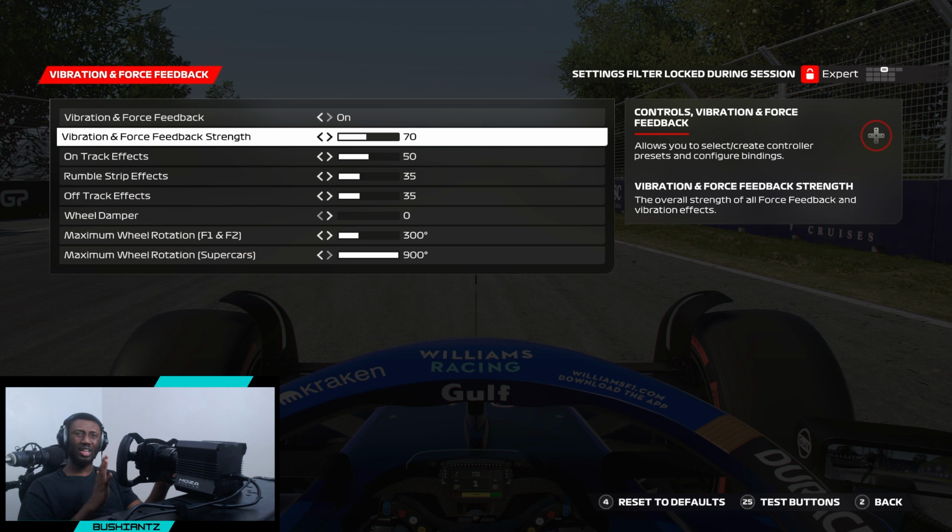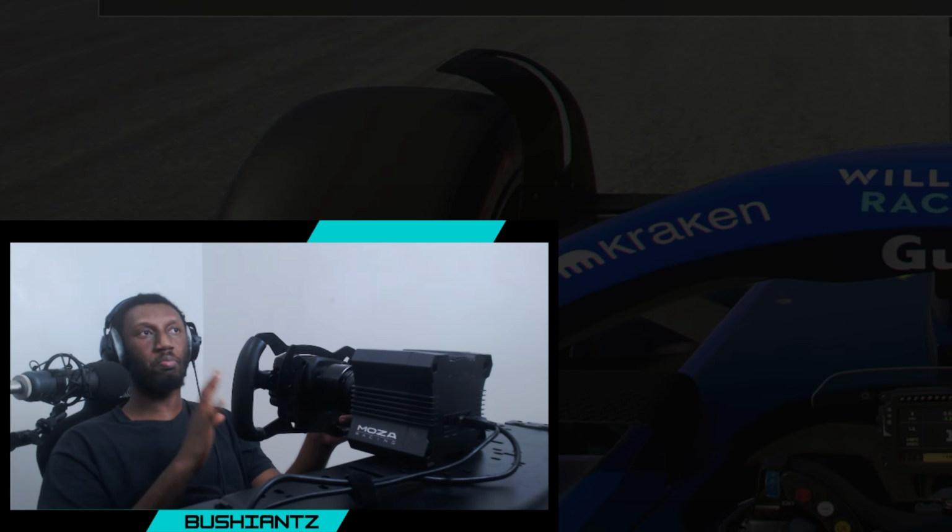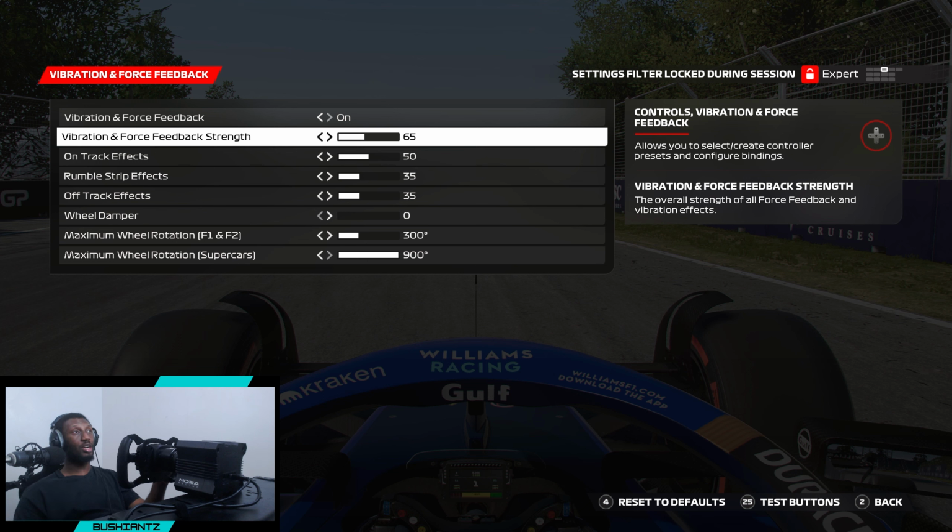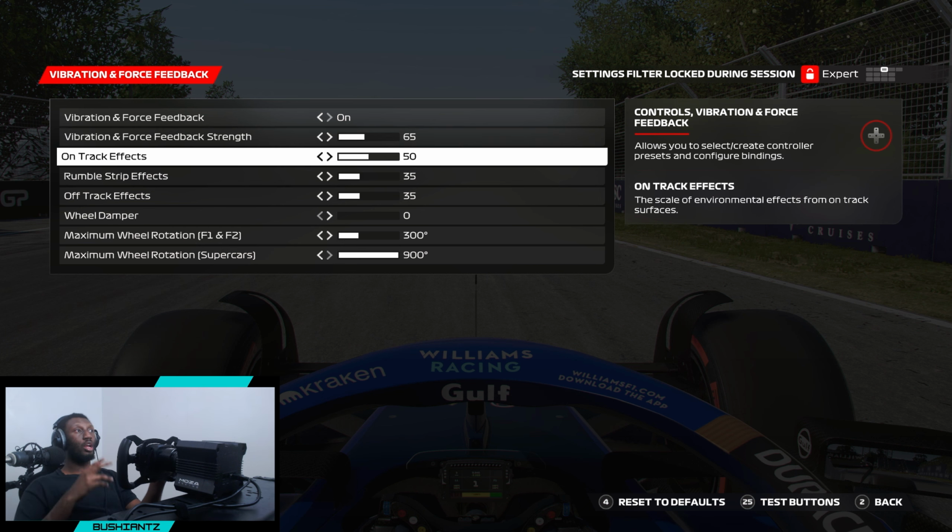Maybe if you have a really weak force feedback wheel, like maybe the Logitech or maybe the T150 or something like that, maybe you want to turn it up a little bit more than that. But for most wheel users, don't go above 70. So yeah, I'm using 65 personally, and honestly, it feels really good on F1 23, especially with the new changes to the handling model. Now for on-track effects, I've kept that at default 50.